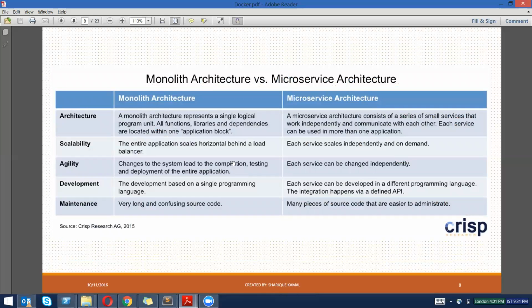This is something which you just need to go through: monolithic architecture versus microservice architecture. What are the fundamental differences? First, monolithic architecture represents a single logical program unit. All functions, libraries, and dependencies are located within one application block. If you want to change something, you have to make the changes at all of these places, right?